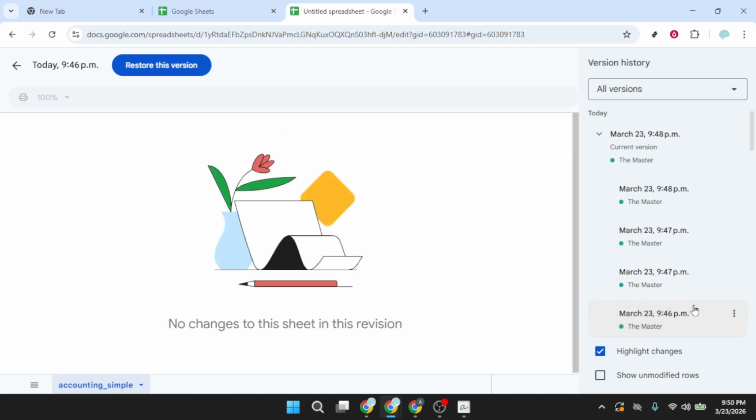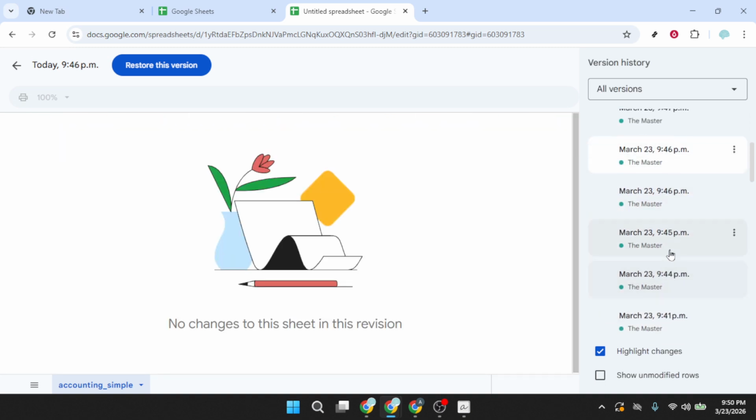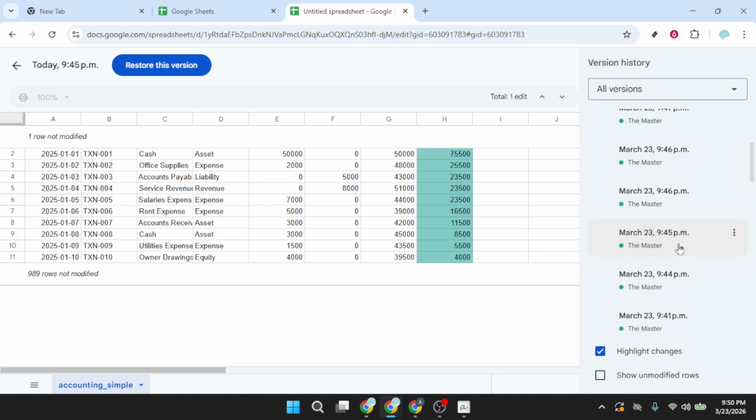After you've selected the version you want, confirm the restore when prompted. Your spreadsheet will revert to that snapshot, but don't worry, you can always return to version history again if you change your mind. Restoring creates yet another entry in the history, so nothing is lost.